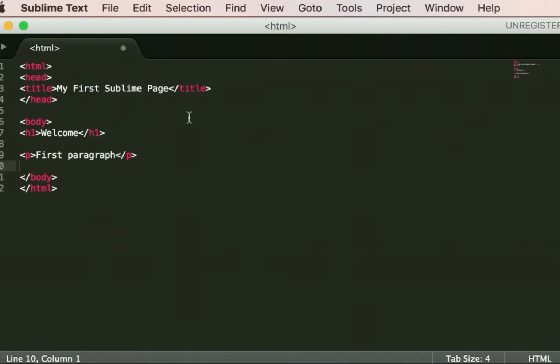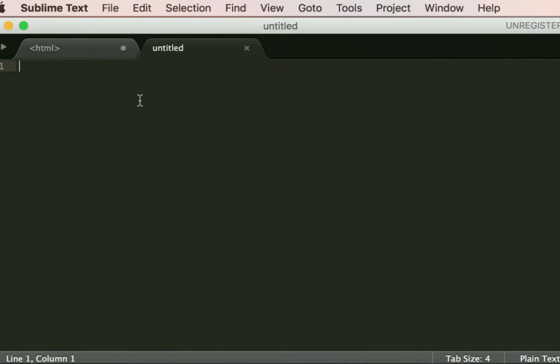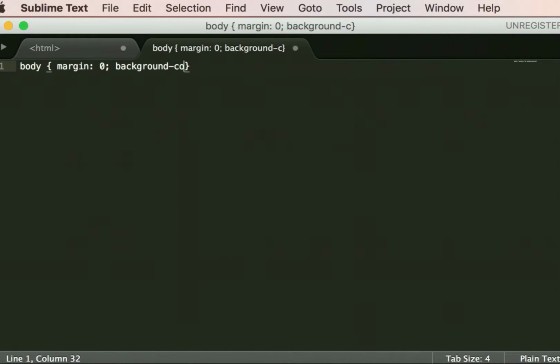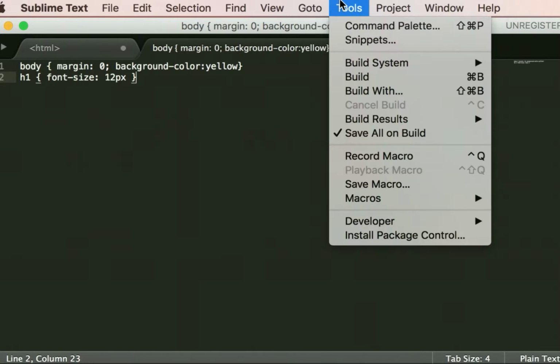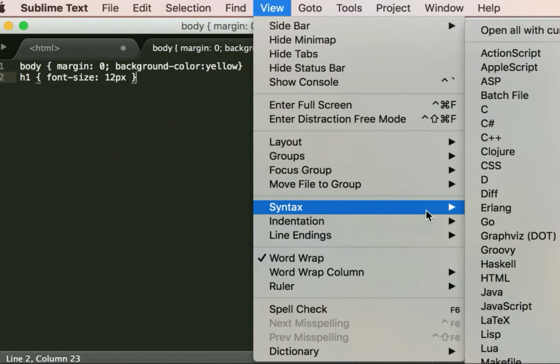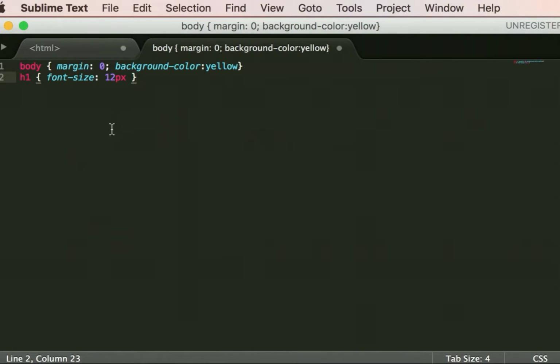and go, oh, well, if this is HTML, then the little words inside the little angled brackets are HTML, so therefore I'm going to color this HTML. If you were to go and make a new page here and just start to style things and say, my body tag has a margin of 0 and background color of yellow, etc. And then maybe make another one of these for the H1 and say the font size is 12, etc., etc. Then what happens here is, again, this is being treated as plain text. So if you go in and you change the syntax to CSS, this then starts to color code your CSS.